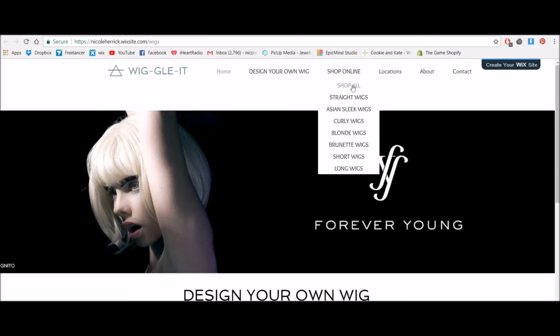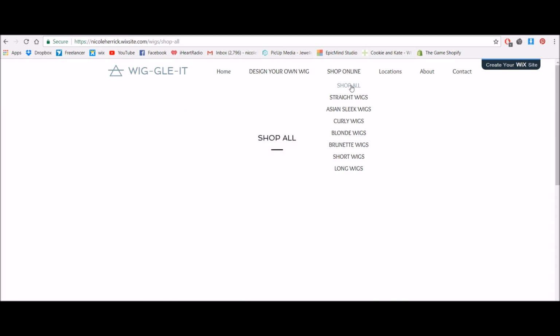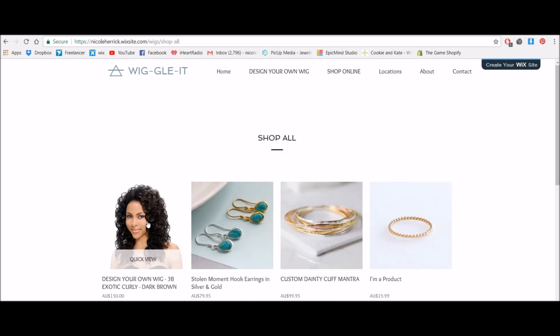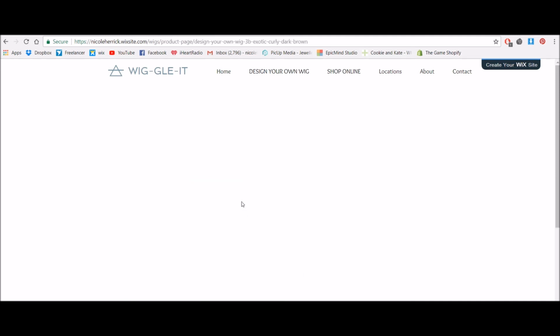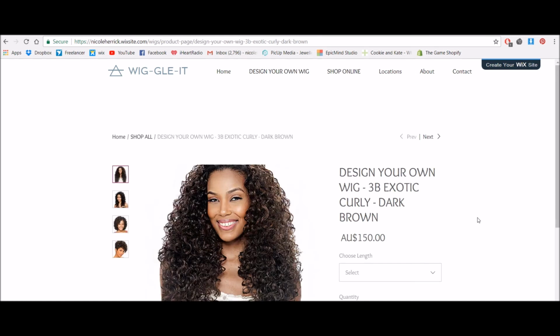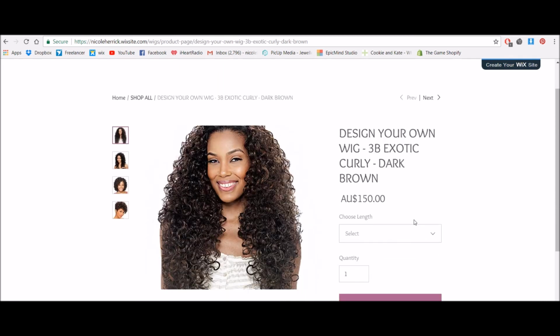Okay. So what I'm going to do is go into my shop all, and I'm going to choose the first one that I've got. I'm obviously only doing one of these just to show you the example, but here is the step where they've already chosen the style, which is the 3B exotic curly, and now they've chosen the color in that last bit, and this is the actual product, and they can choose the length. So we are going to grab this URL, copy.